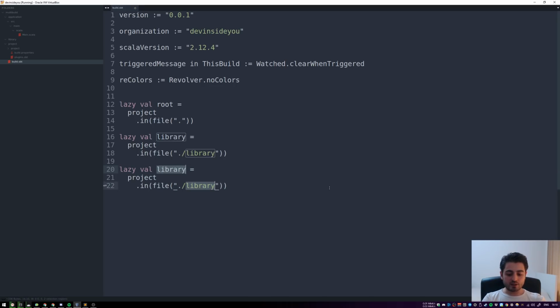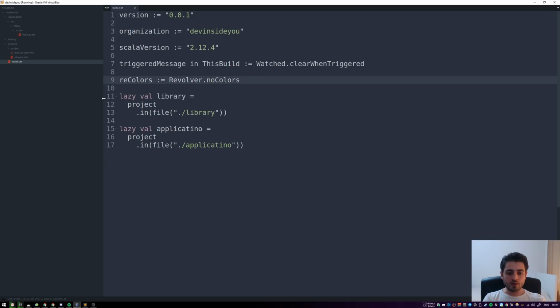So now we're going to have application, and we don't need root. I just use it for demonstration purposes. There we go. And there's a typo. Hold up. Application. All right, there we go.